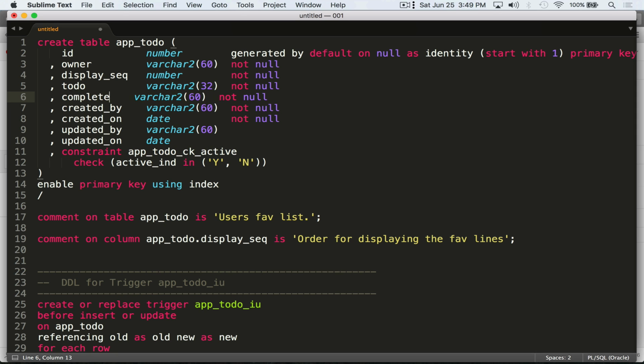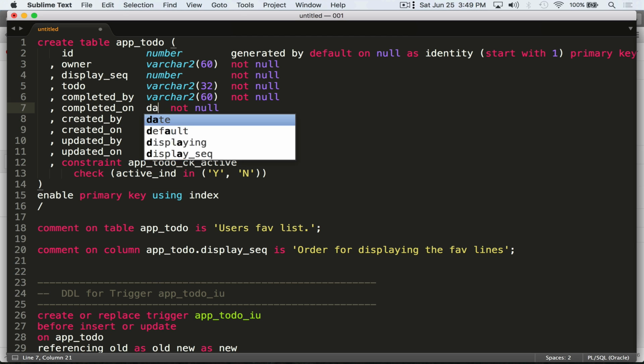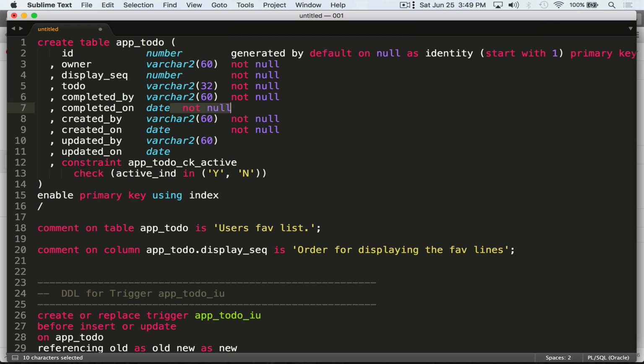All right, I also need to have a completed by, right? And completed on, which would be our date. Now these can be null. We want our to-do to not be null. We want our display sequence to not be null. Although right now, you know what? Let's just make it nullable so that we don't care what values we have there. But our owner will be mandatory.